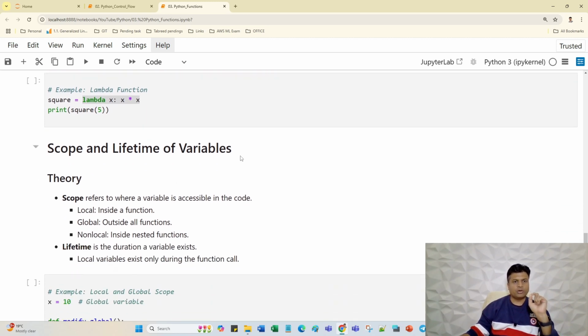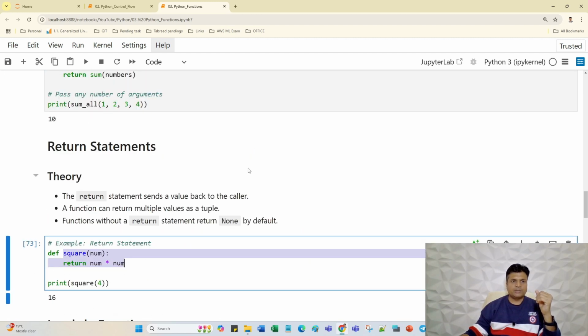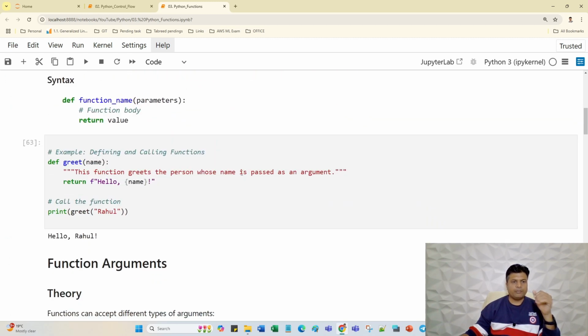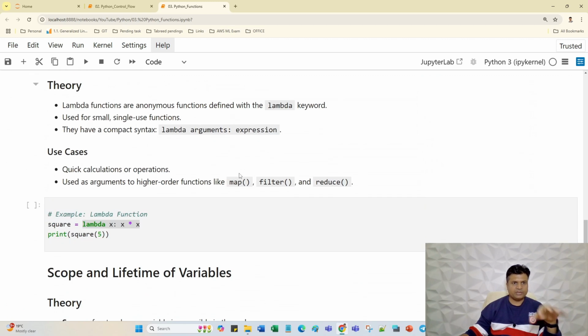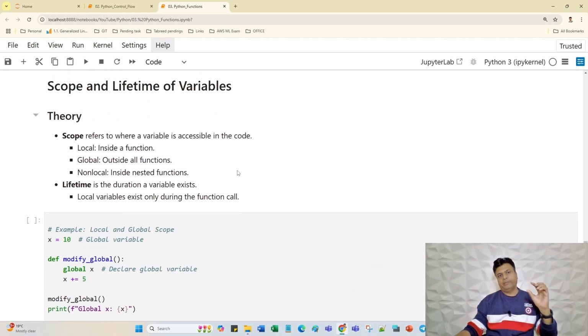Scope and lifetime of the variable. Theory. Scope refers to where the variable is accessible in the code. Let's suppose I'm declaring a variable somewhere in this program. No, I have not declared any variable, but let me explain and I will show the examples below. When we declare a variable in the program, that variable has a scope: it may be used locally, globally, or non-locally inside, let's suppose, a nested function.